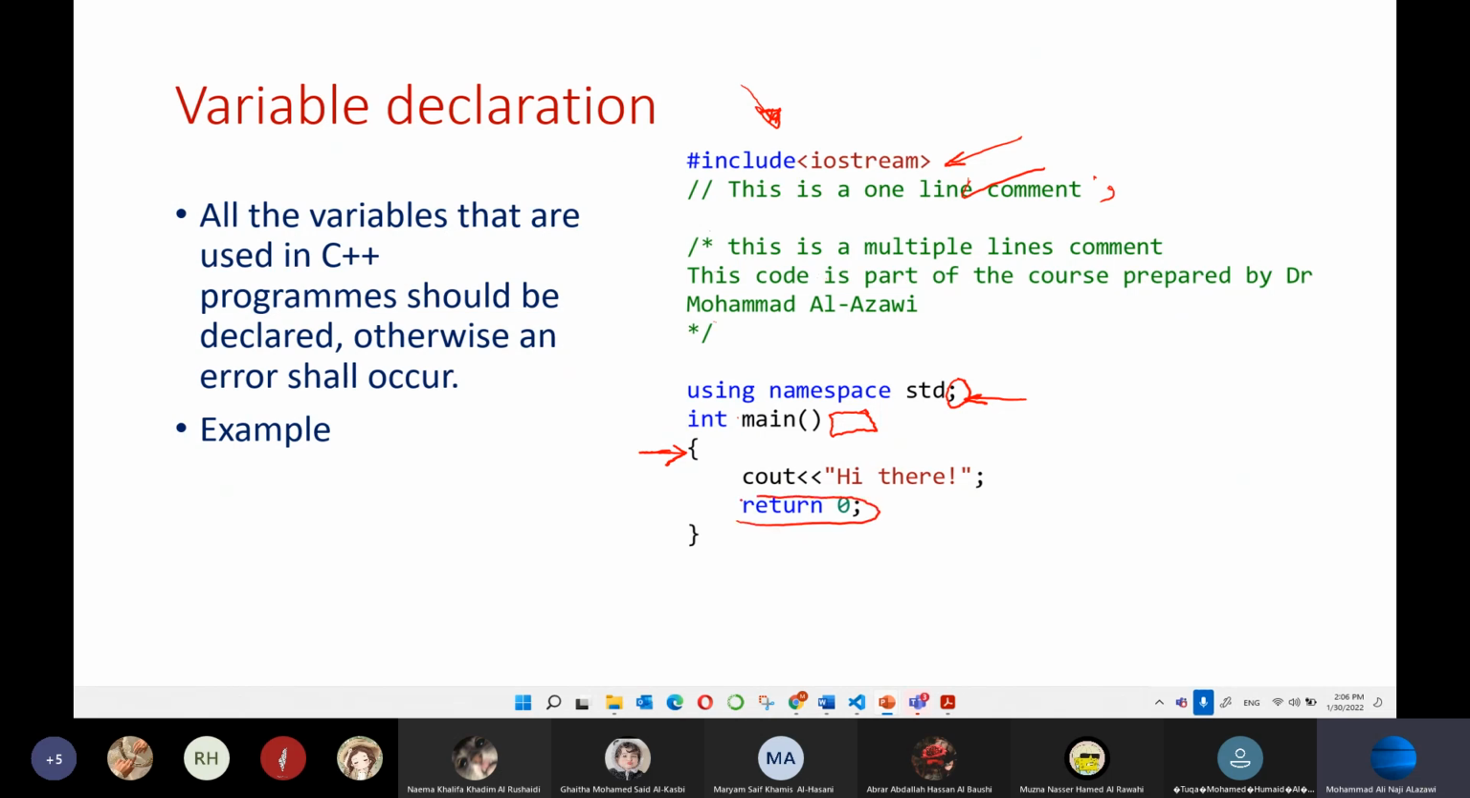The last thing is return 0. Sometimes it's missing, sometimes it's written. I prefer to write it always. Okay. When the execution is perfect and no error occurs, then the function will return 0. So you can write it. So all the variables that are used in a C++ program should be declared, otherwise an error shall occur.